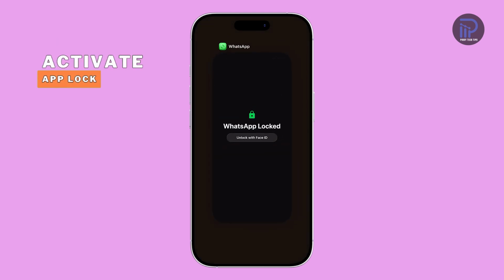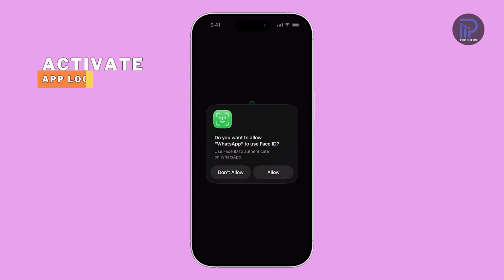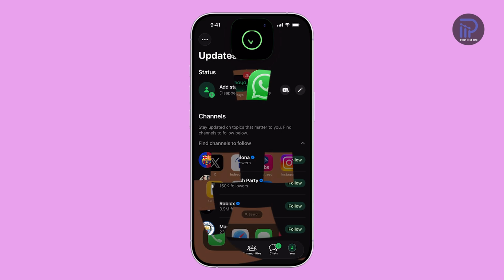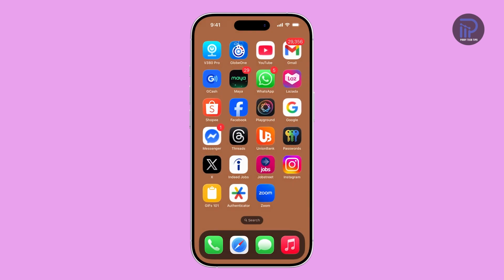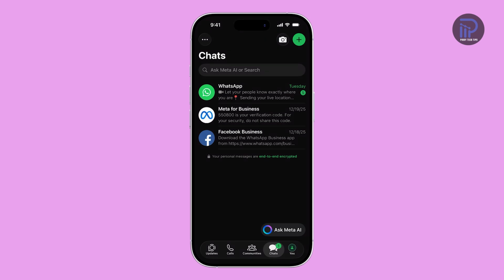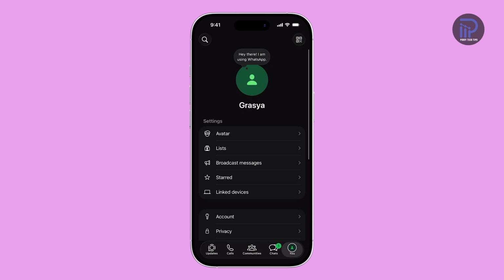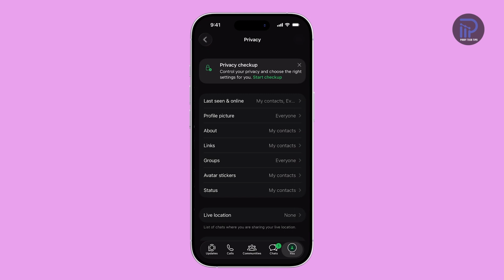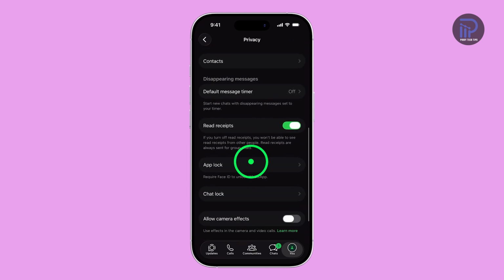Before you begin, make sure Face ID is already set up and active on your device. Once that's ready, open WhatsApp and sign into your account if needed. Tap your profile icon in the bottom right corner of the screen. In your account settings, scroll down and tap Privacy. Next, scroll down until you find App Lock, then tap it.